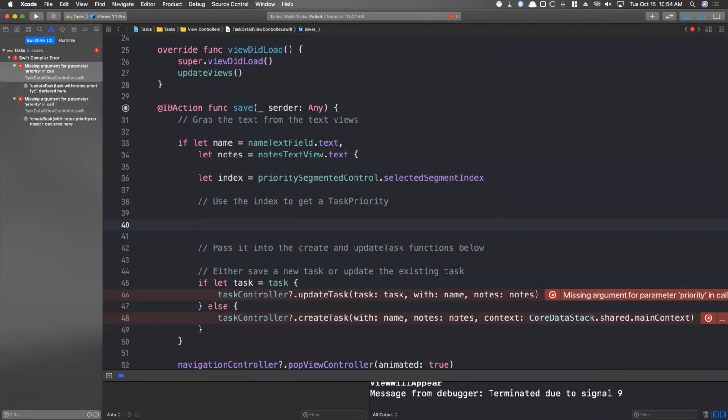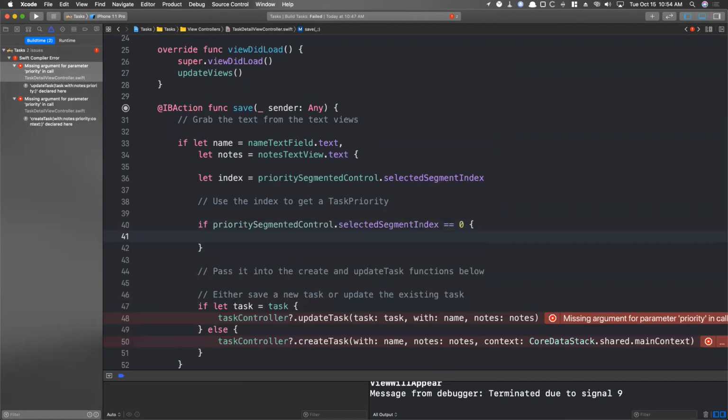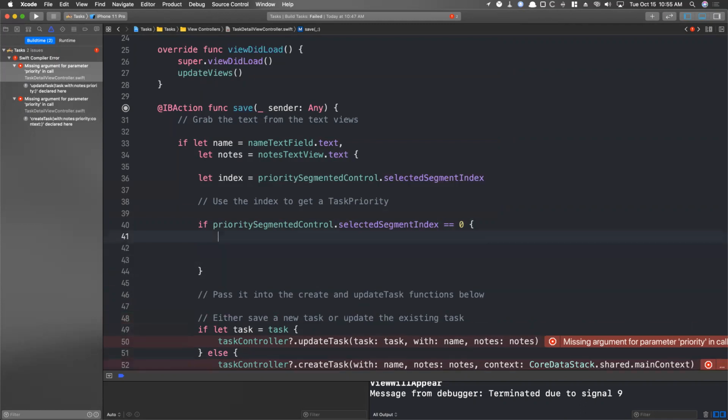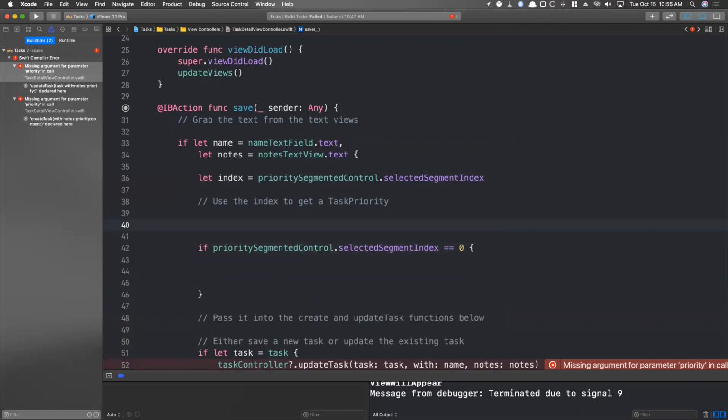If segmented controller, or whatever you called it, dot selected segment index equals 0, then it prints the raw value. Yeah, low, print low. Sure. That's on the right track. We don't quite just want to print it, but we want to actually use it. But yes, that's on the right track.